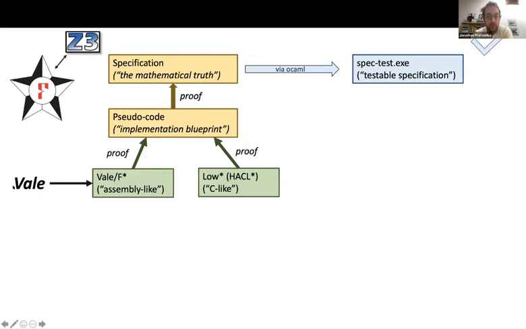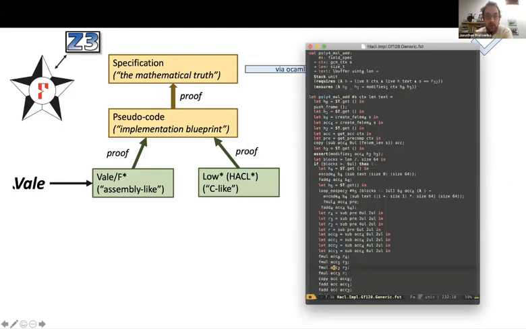And Low-star pretty much looks like this. Still looks like stateful F-star code, except that you have a few special combinators like copy or like sub. Copy generates a call to memcpy in C. Sub generates a pointer addition in C, and you can see those special effects. For instance, the stack effect indicates that this piece of code does not perform any heap allocation and is strictly using temporaries on the stack.